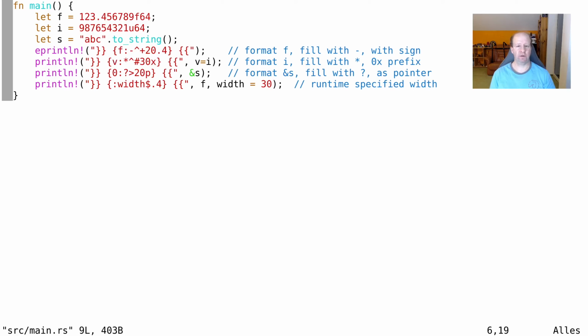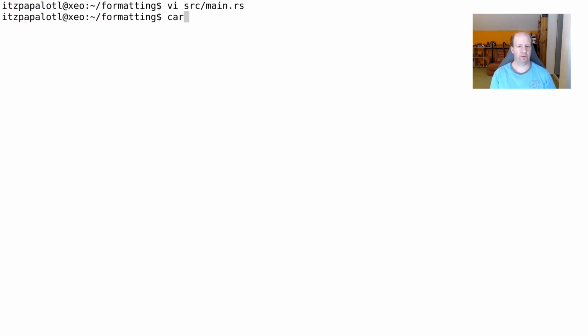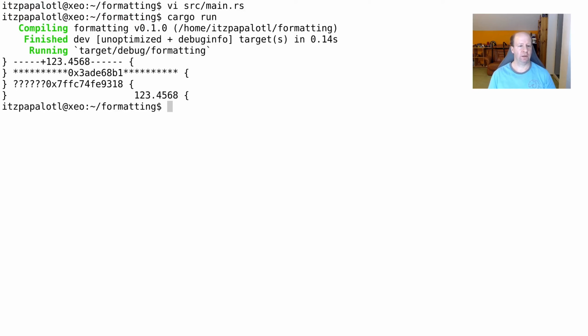So here, V is the named parameter down here. Then there's a fill with stars, it's center alignment, it's a modified alternative form, filled with the 30, and we have hexadecimal printing. Here it is print argument number 0 based. Then I have a question mark to fill with question marks. I have right alignment, filled with 20, and pointer. And here I have the value which I put here, again the number, with the runtime given width of 30 in this case, and precision 4. So let me see this in action. Indeed, it is what we expect.